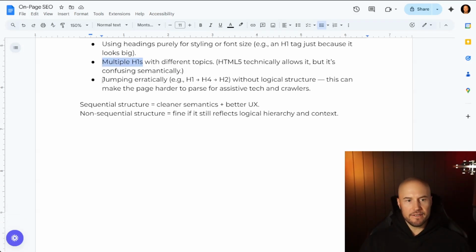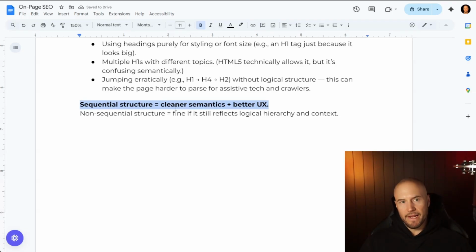And then lastly here, jumping erratically. So H1 to H4 to H2 without a logical structure can make the page harder to crawl and parse in some cases. So I would recommend against doing that as well. And lastly here, sequential structure equals cleaner semantics and better UX or user experience. And a non-sequential structure is still fine if it still reflects a logical hierarchy and context. I am going to typically recommend to keep a sequential structure that makes sense and makes it as easy as possible for your site to be found for the keywords and phrases that make sense.